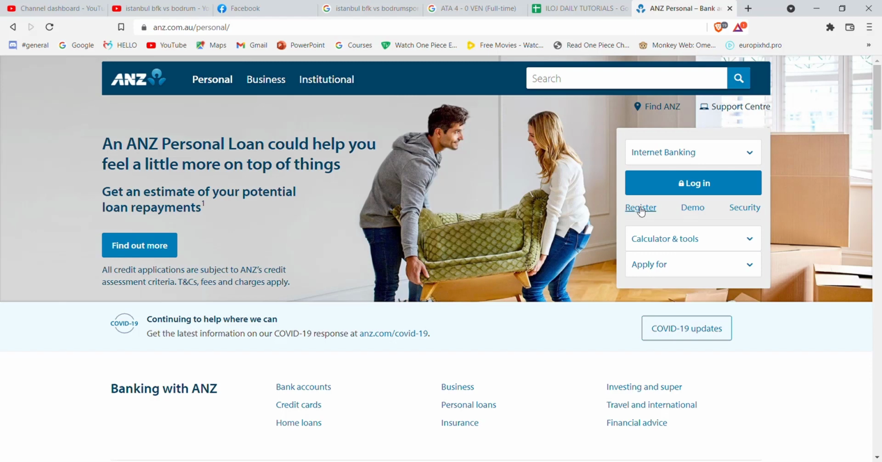side of your screen, you'll see a register button just below the login button. Go ahead and click on it.